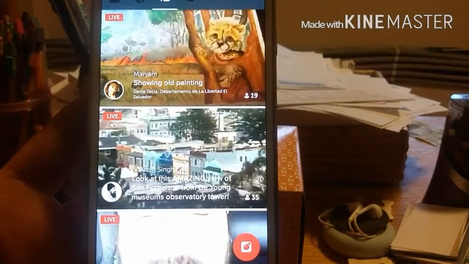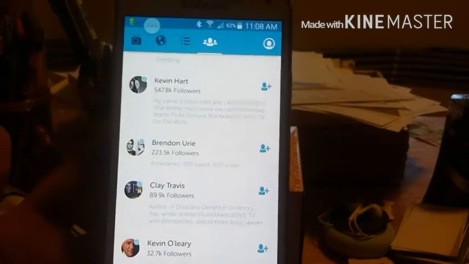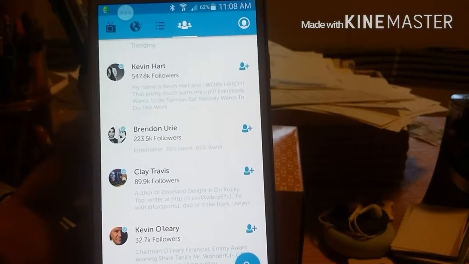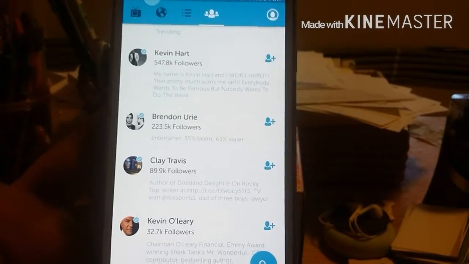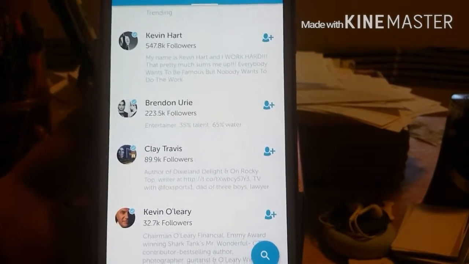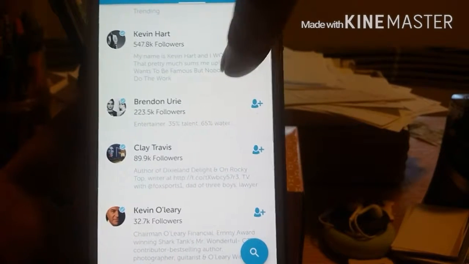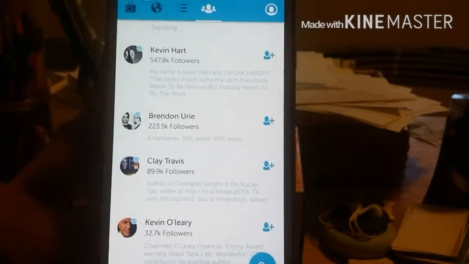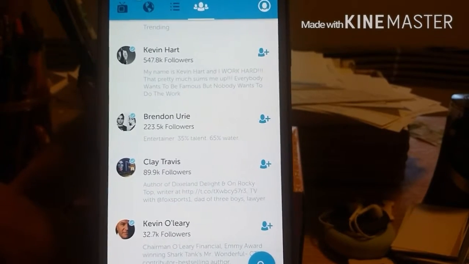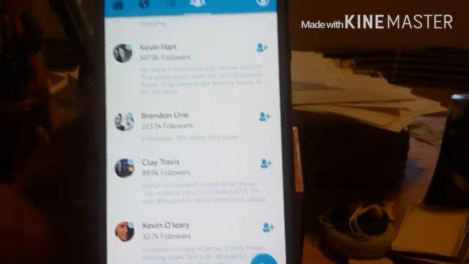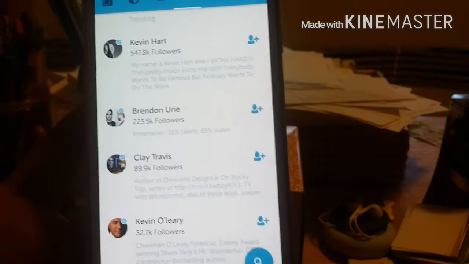what people are doing. Okay, the next one over here is the little people figure up there at the top, and that's how you find people to follow. You can scroll through them and pick people to follow. You can read a little bit. All this information here is coming from their Twitter account. So whatever you have on your Twitter account is what's going to show. You can edit, I believe, what's in your profile on Periscope if you want to.